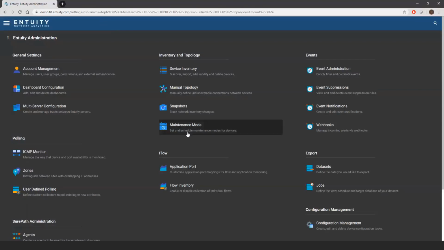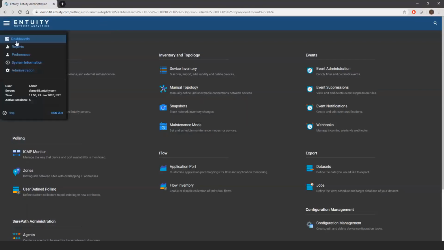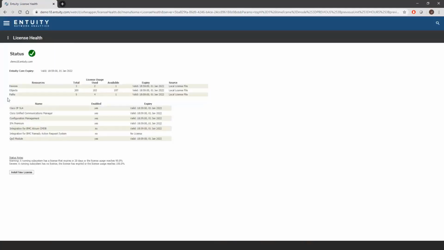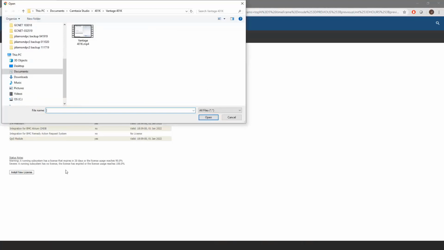We now have, if you go to the main menu and system information, and look along here for the license icon for each server, if you click it, you'll get your license health page. This button down the bottom is new. If you click it, it allows you to upload a license file from your own local file system on your PC, running the browser.